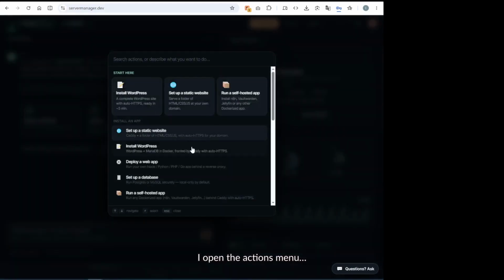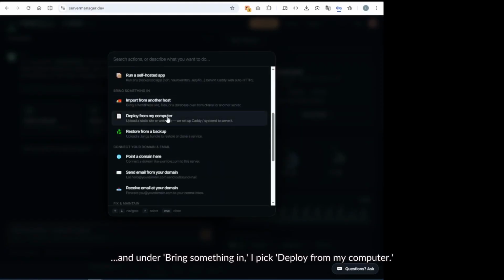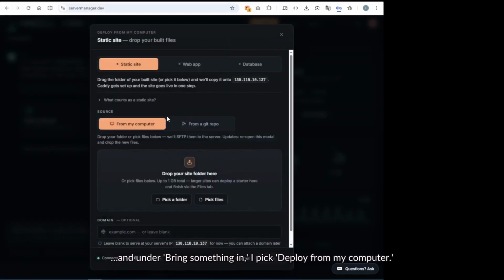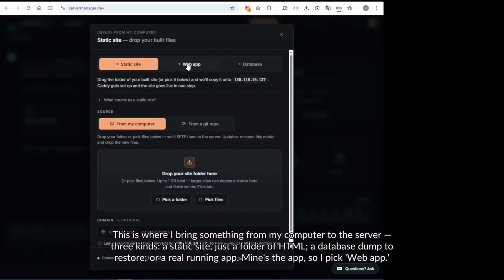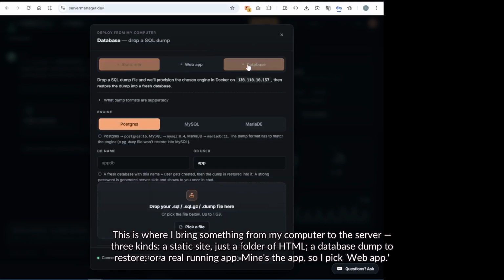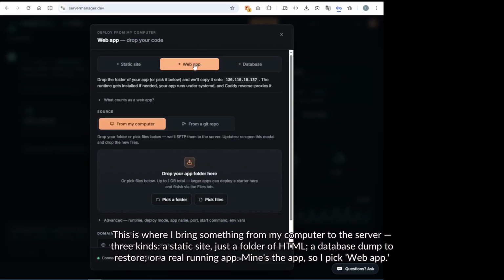I open the Actions menu, and under Bring Something In, I pick Deploy from my computer. This is where I bring something from my computer to the server. Three kinds: a static site, just a folder of HTML, a database dump to restore, or a real running app. Mine's the app, so I pick Web App.